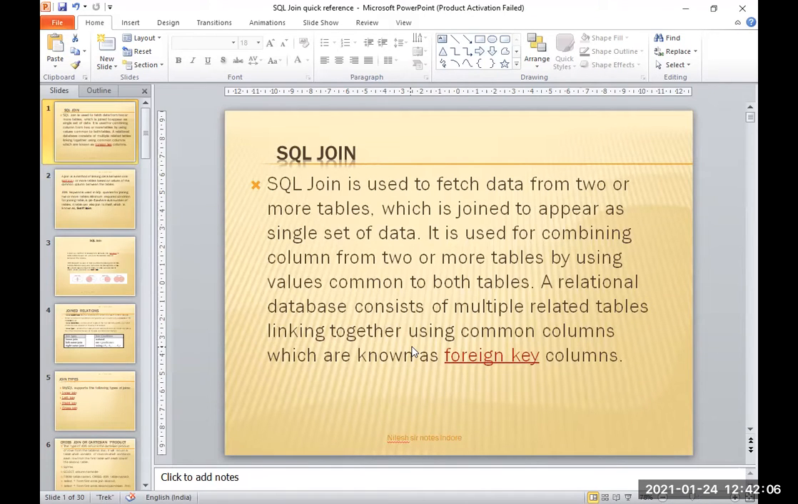In MySQL, basically join is used for fetching data from two or more tables. Join always retrieves the data from two or more than two tables, so that you can access the data from them. Basically, it is a part of RDBMS and join is available in every RDBMS.